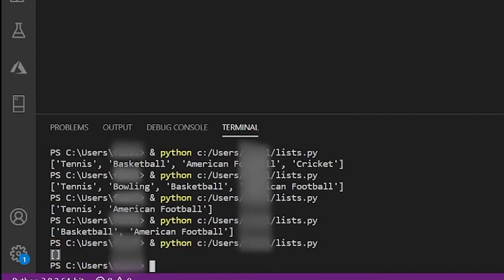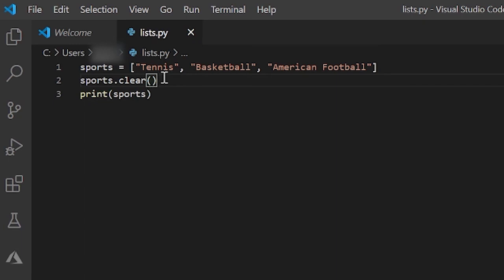There's nothing in it. And now let's get to copying lists. You can't copy a list by simply saying new sports is equal to sports. So new sports would essentially just contain what sports contains. So if you change sports, you would change new sports. So what if you just want to copy a list and make it a separate list? We can use the copy method.